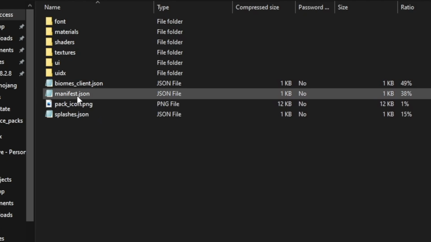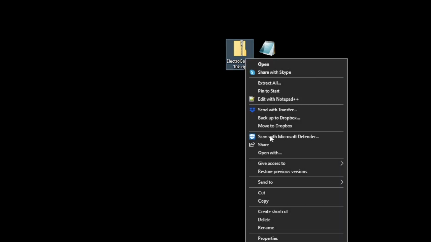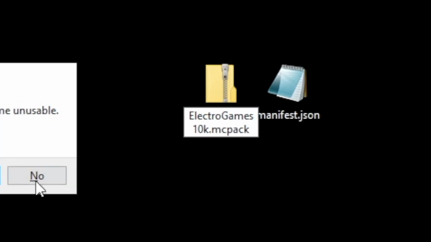But once you have swapped out that manifest file, you can go ahead and click the X button and close out of this zip file right here, and then you want to go back to the zip file right here, right click on it, and we need to rename this back into a .mc pack. So press rename on the zip file, and after you press rename, you want to go ahead and get rid of the zip now, and go ahead and re-enter MC pack just like that, MC pack.